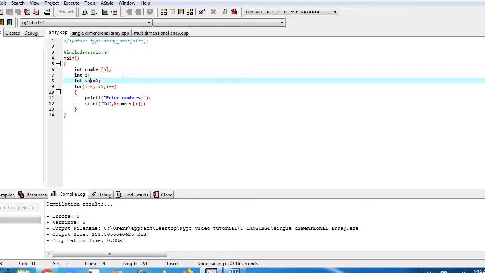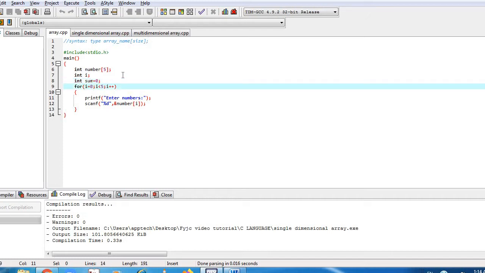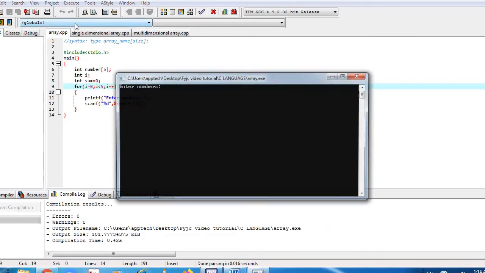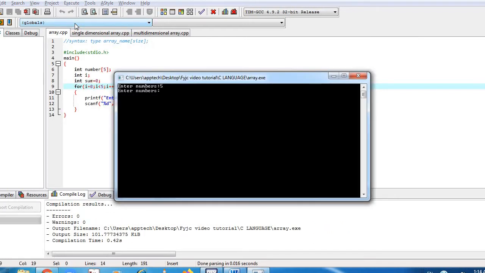Now this is a very simple program that I explained to you in the loop also. Now i is equal to 0, i less than 5, i plus plus. So the loop will run 5 times, 1 2 3 4 5, and 1 2 3 4 5 will be stored in the array, that is 0 1 2 3 4. I'll just compile it. 5 2 3 1 2. So 5 has been stored in the array at 0, then 1, then 2, then 3, and then 4. So in this way our program runs.